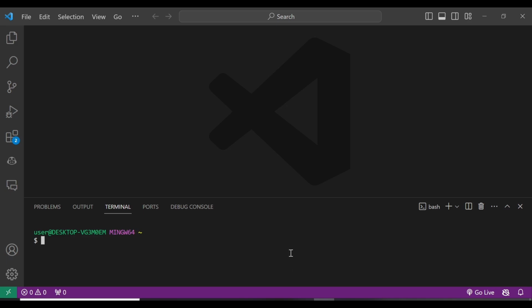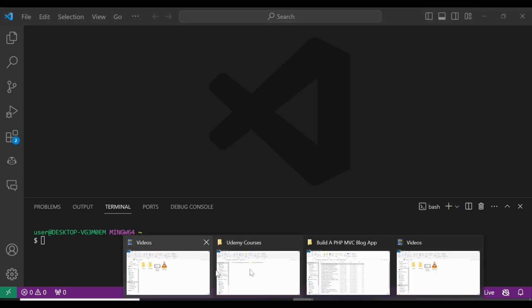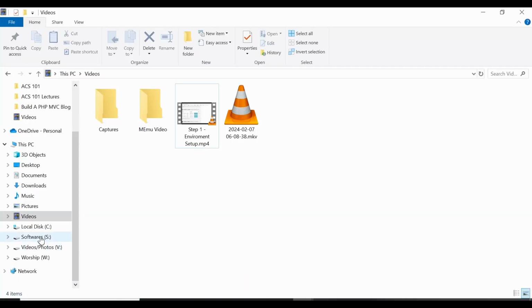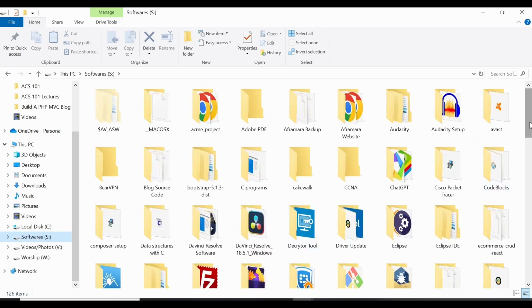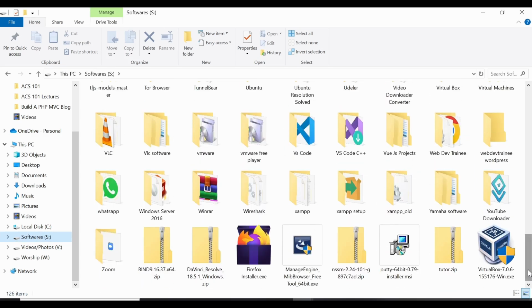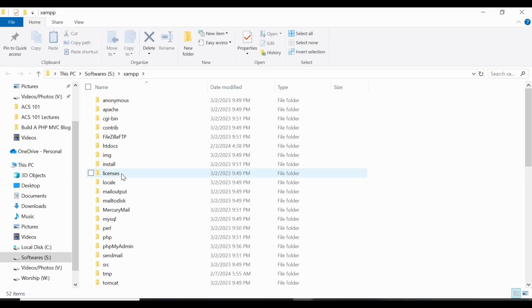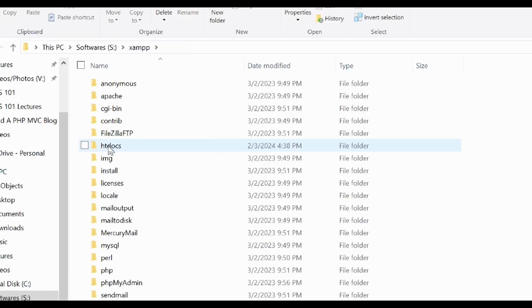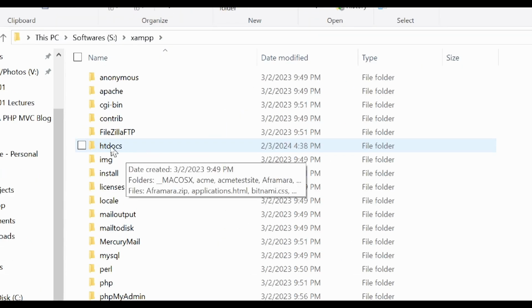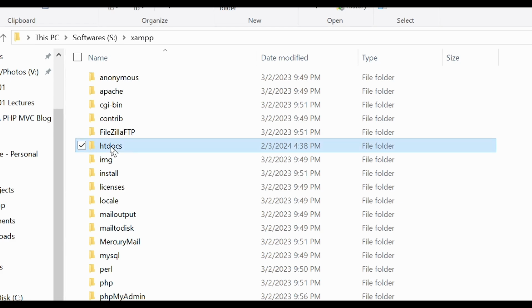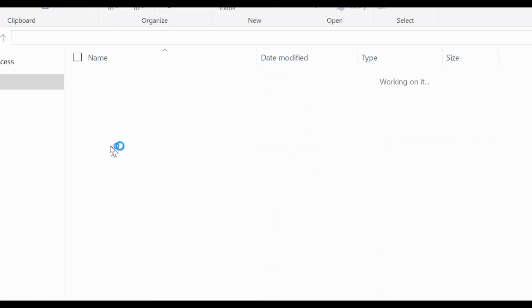So what I need to do is head over to my softwares, and then go for the folder which is called XAMPP. This is the XAMPP folder that I've installed, and you can see it here. I'm going to click on that folder, and then you're going to come to the folder which is called htdocs. So htdocs is this one here, and then I want you to click on this folder like that.